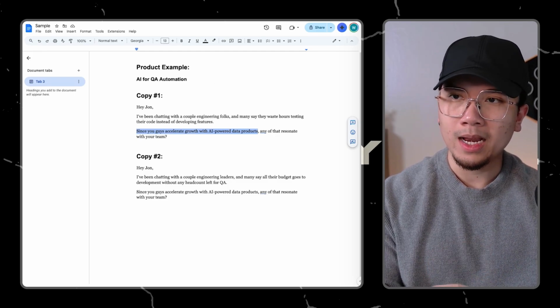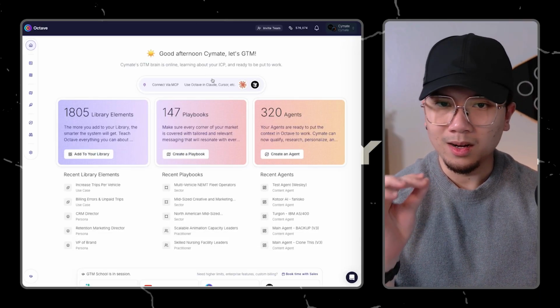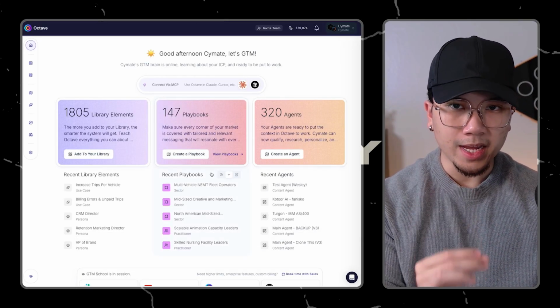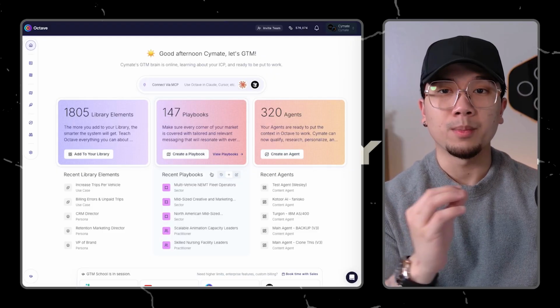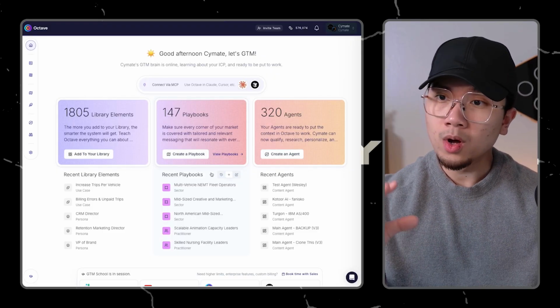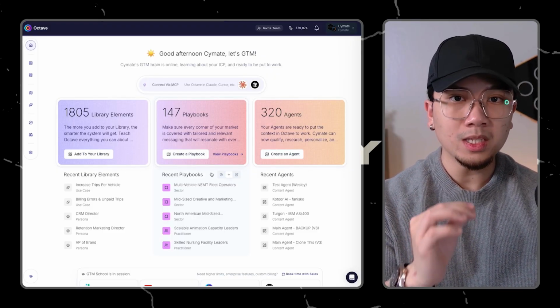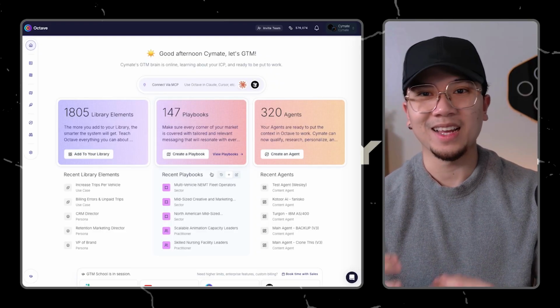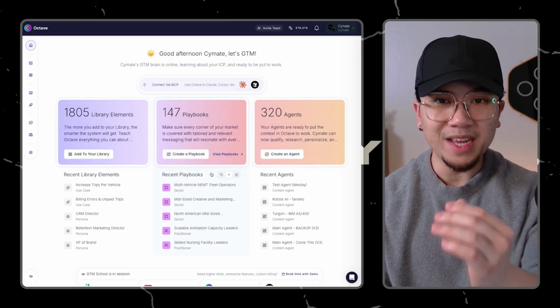And to do that, I'm going to use an AI agent called Octave. Now, Octave is an AI agent that handles all the research for the prospects that I'm reaching out to. All I have to do is write the copy just once, and Octave uses that as the baseline and updates the message based on this research.